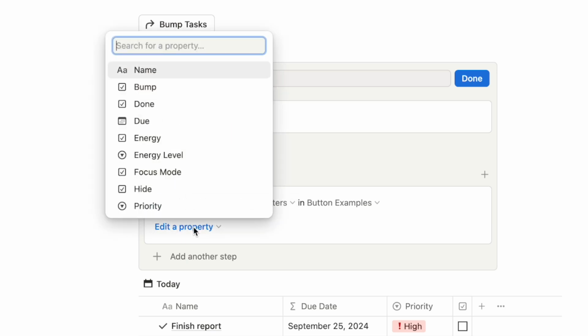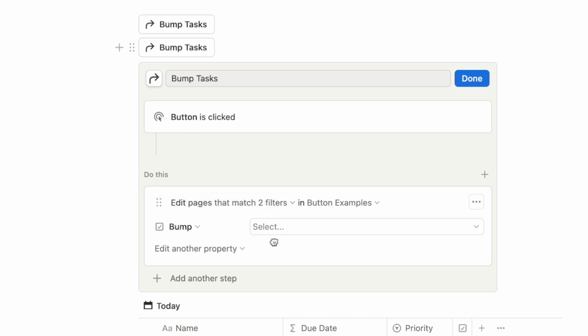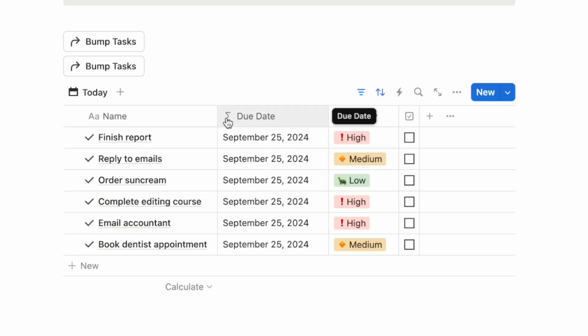Then in that case, we're going to edit a property, and we're going to edit this bump checkbox, and we want to set that to checked. So it's just going to check this checkbox if the task is dated today and is not completed. As I said, make sure this formula property is showing on your database. So when I click bump tasks, it's going to check that bump checkbox that's working in the background, and that is going to cause the due date to jump by 1.